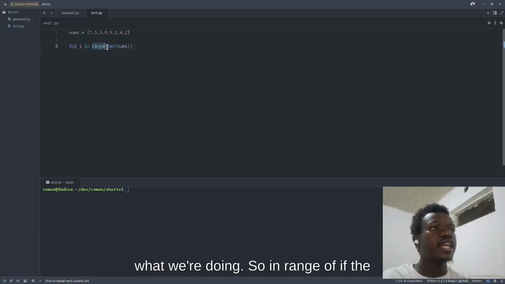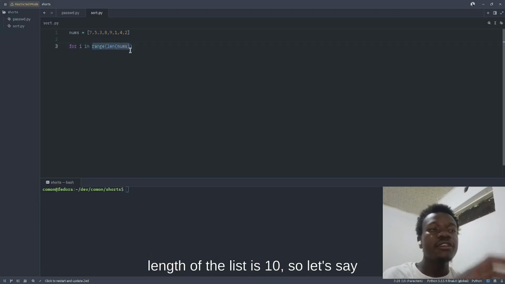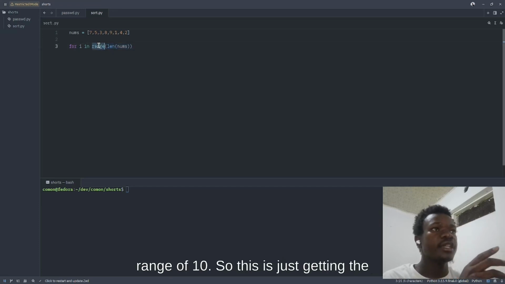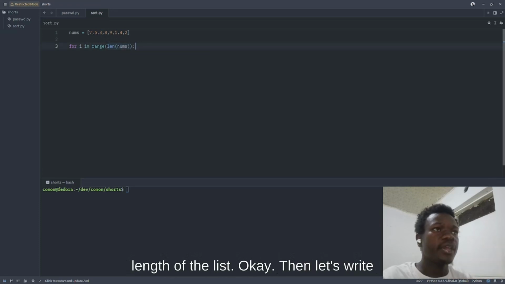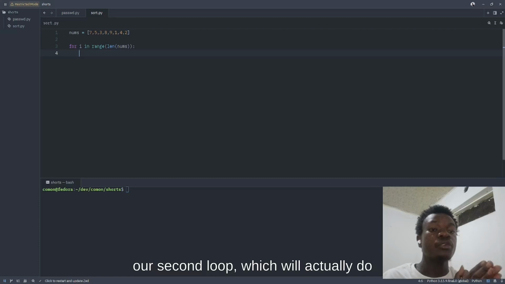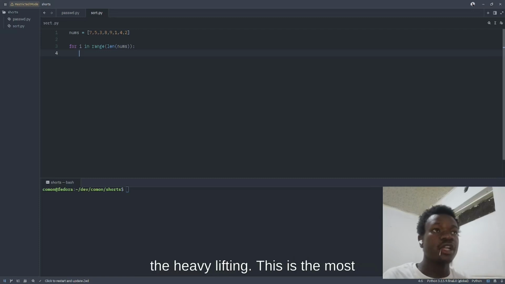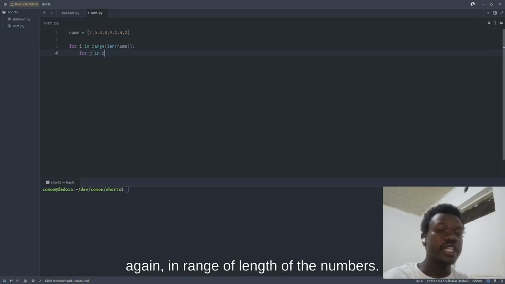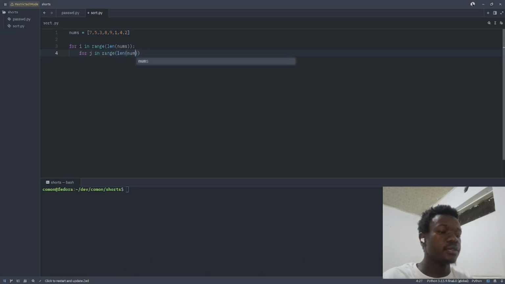So in range of, if the length of the list is 10, so let's say there are 10 numbers in that list, we say range of 10. So this is just getting the length of the list. Okay? Then let's write our second loop, which will actually do the heavy lifting. This is the most important part. Okay? So we say for j in range again, in range of length of the nums.